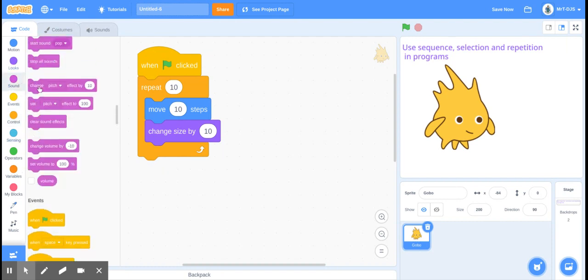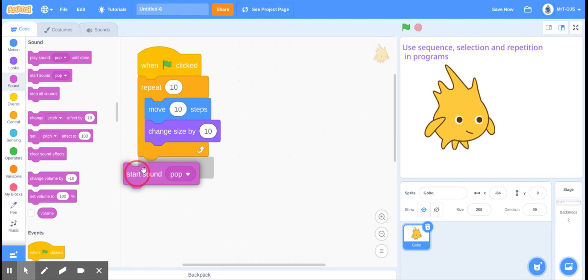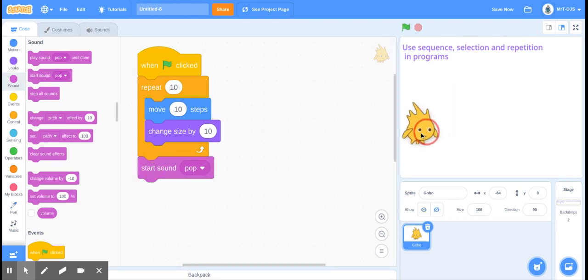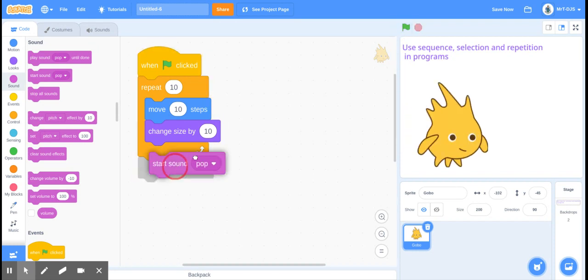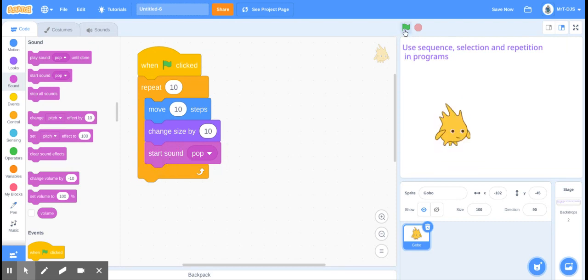So if I'd put down at the bottom that he's going to play pop, let's just try this again. What will happen is he won't play pop each time. He'll play pop at the end of his sequence. So he'll move 10 times and change size 10 times. That'll be repeated, and then he'll pop. Whereas if I put pop inside the loop, he's now going to pop 10 times. So putting it inside the loop, there you go, I get 10 pops.